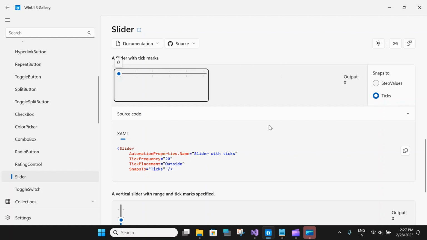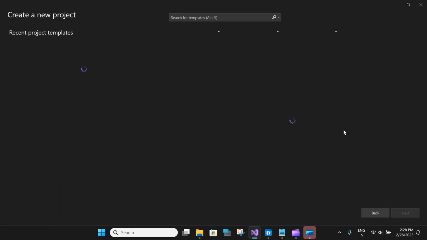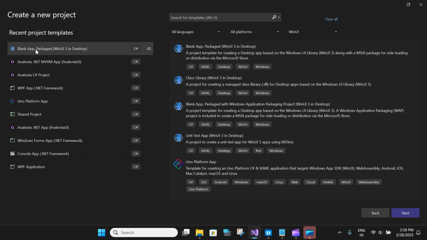And yeah, so let's move to Visual Studio, and like always, let's create a new project. And let's select a blank app, packaged WinUI 3 in desktop. If you do not see the templates, please check out my previous video where I have explained how to install these templates, or how to install WinUI in Visual Studio.